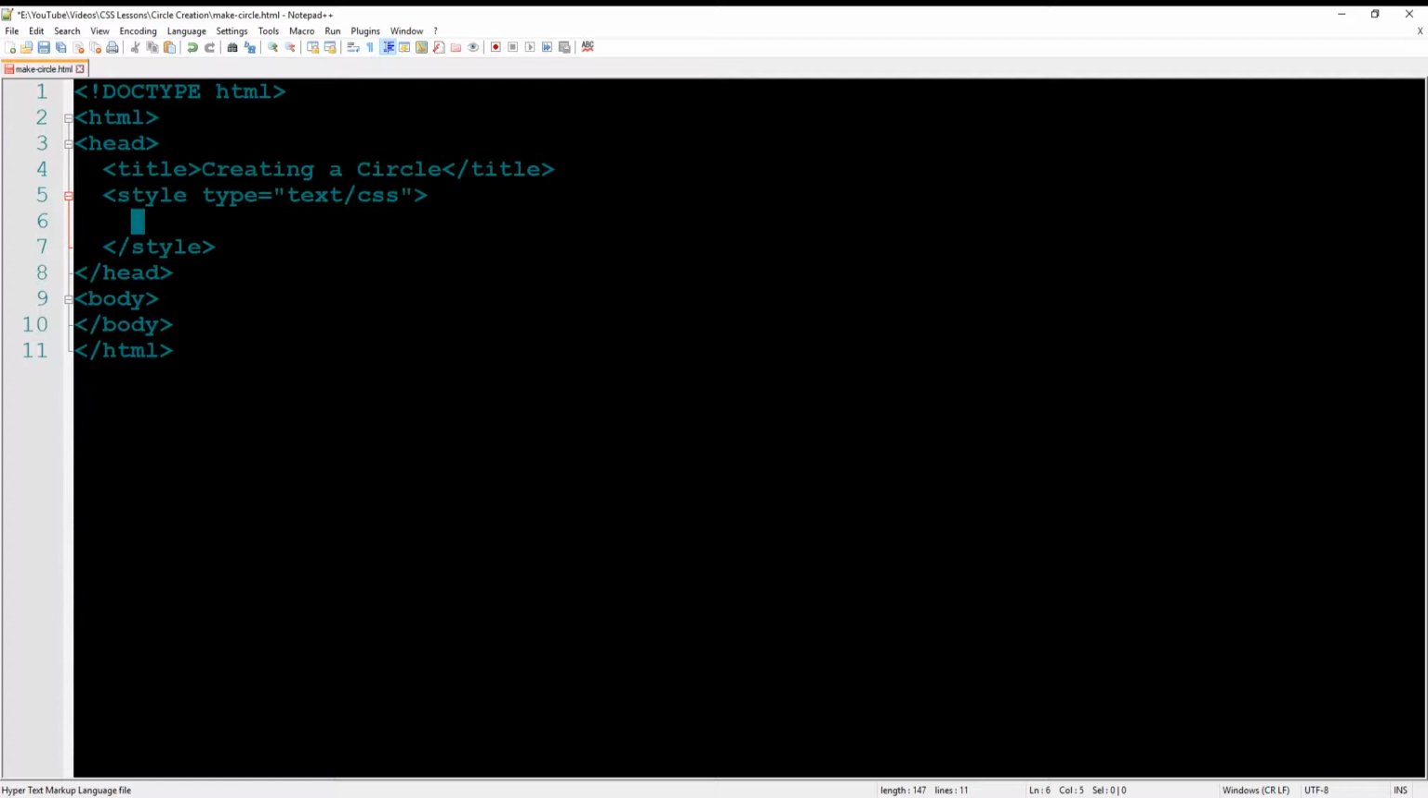We need, inside the style sheet tag, an element that can take a width property, a height property, and a border radius property at the very least to make a circle. And I will choose the div element.